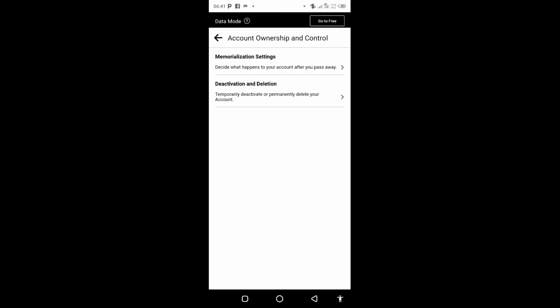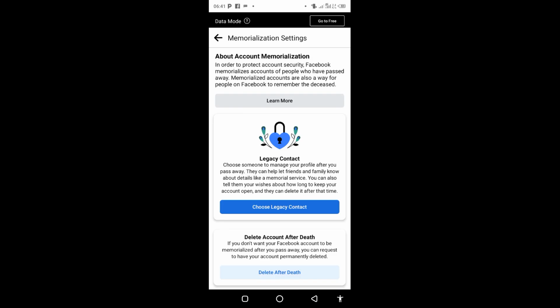I might choose to delete my account from Facebook or deactivate it for some particular period. Memorialization settings: decide what happens to your account after you pass away. What should this account be doing if I passed away?